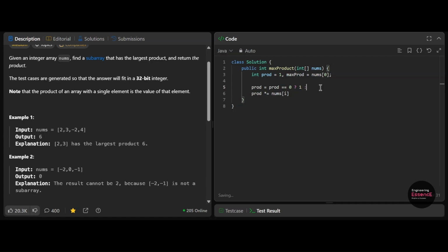Otherwise, we will keep prod the same. So this condition we need to take care of, and this product should be updated like this. After this, we also update our max product. If max product is less than prod, then only we will assign prod inside max product. Otherwise, max product will remain the same. So these three lines of code we need to do in two loops.